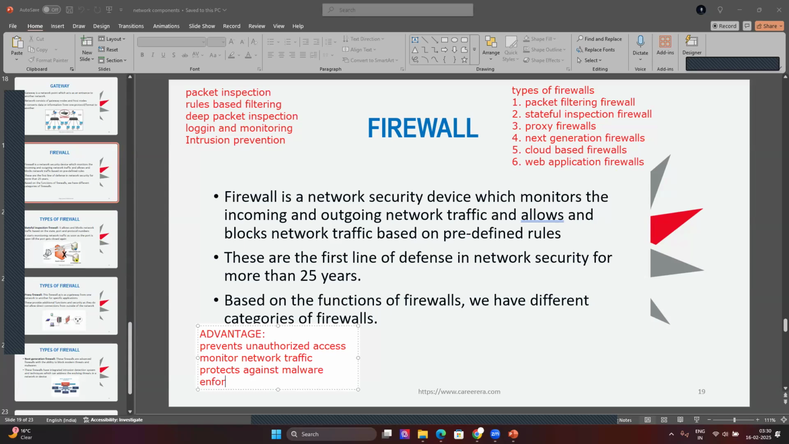Then it enforces the security policies. Means it restricts the access based on the predefined rules and reduces network threats. Means it helps to mitigate DDoS attack, intrusions, and exploit.